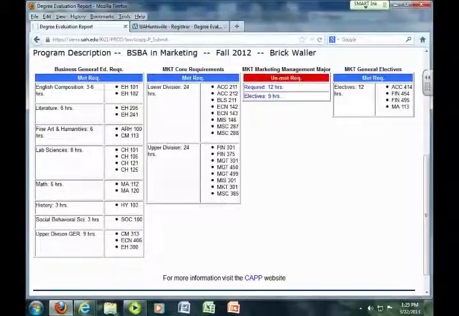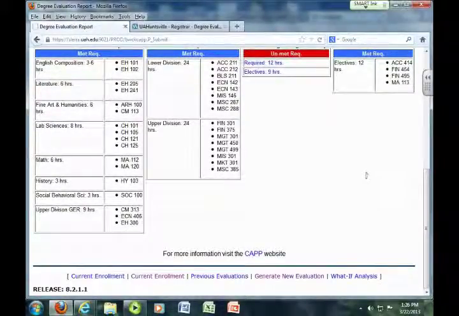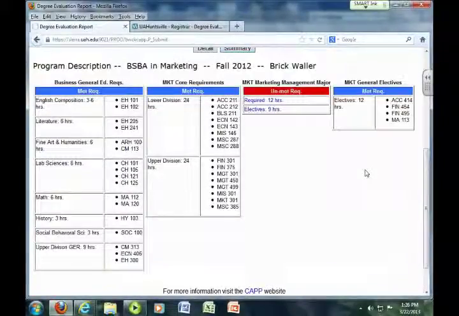When it shows up like this, red, and it shows up as unmet, it shows you things that they are lacking. So as far as the marketing major, they haven't met 12 hours of required courses and the electives. So they basically haven't met any courses in the major. The electives, they have the 12 hours required, and they're listed as such. So I think that's really beneficial when you're advising students and you want to get a quick synopsis of where they're at.